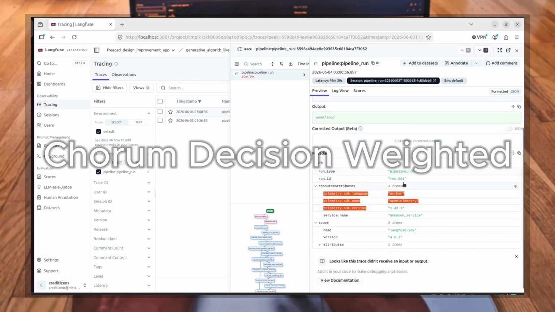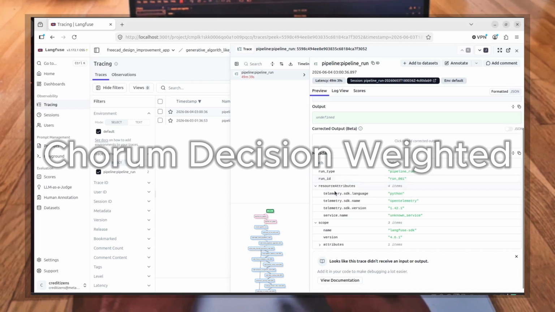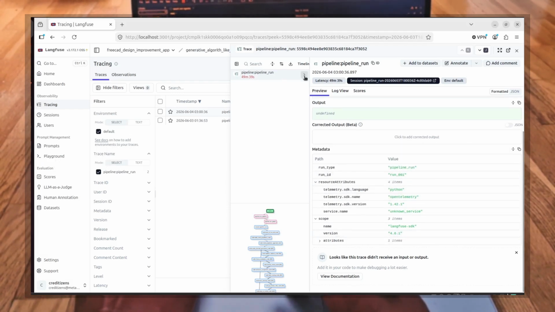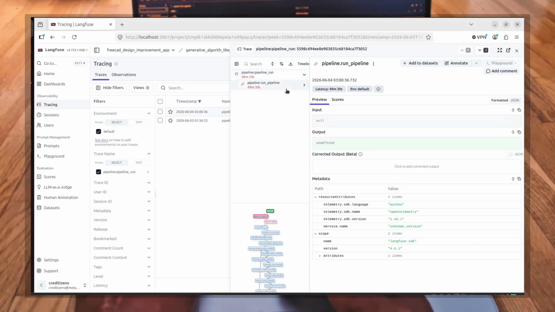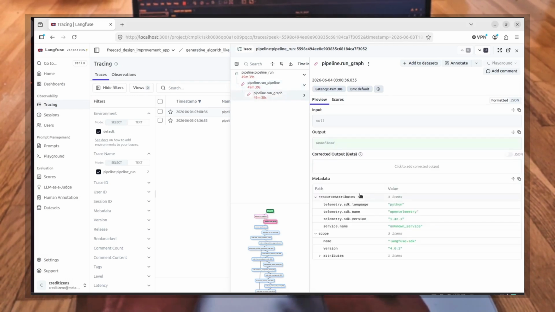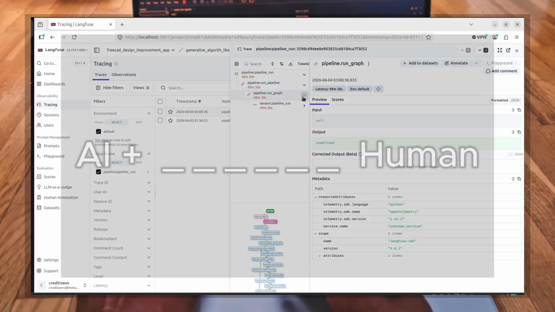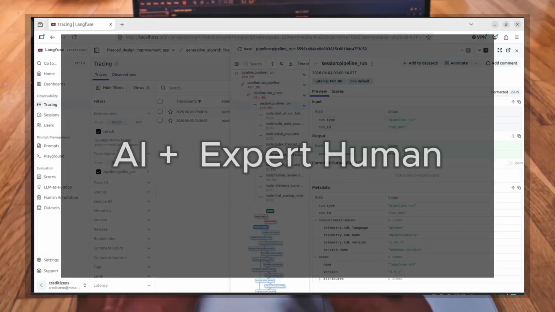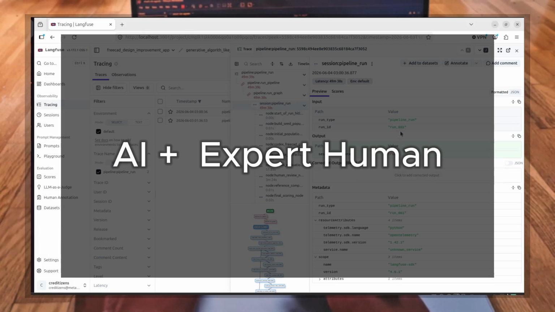I'm still working on the weights, so the importance of the judgment of each AI agent and the human as well. As I told you, I want to introduce here human in the loop, because AI works better having a human working with it. So it's not going to be replacing the human, it's going to be working with an expert human.